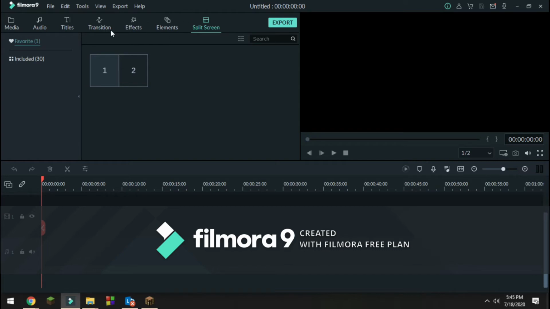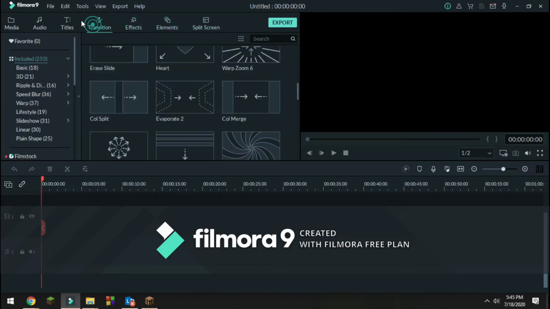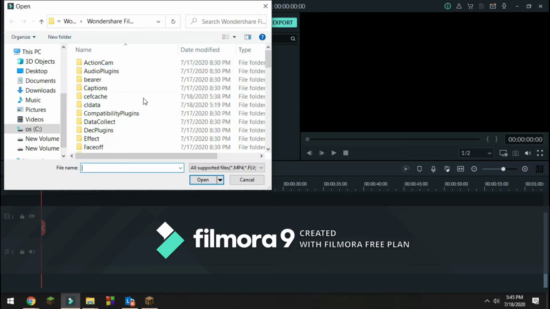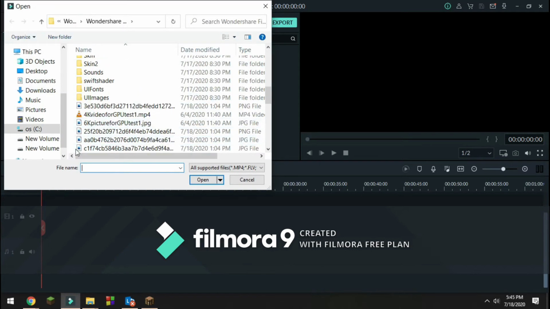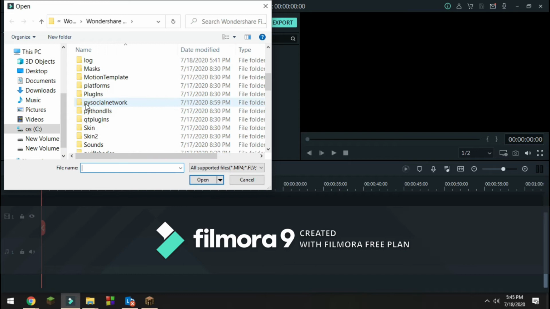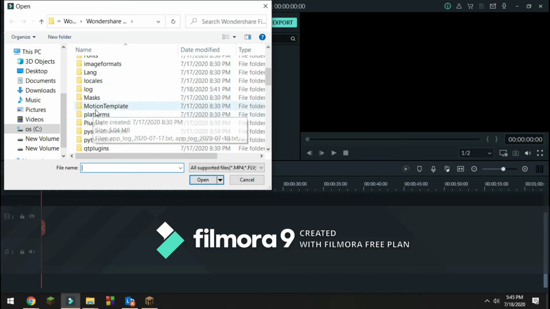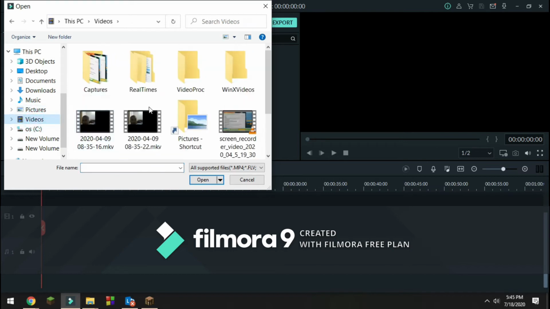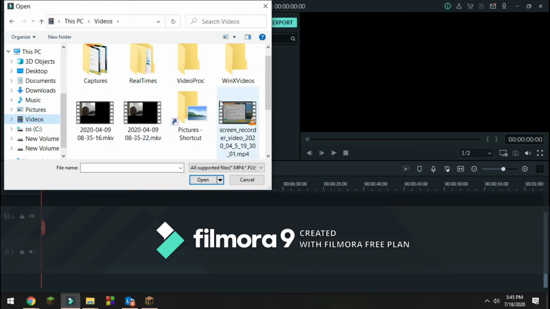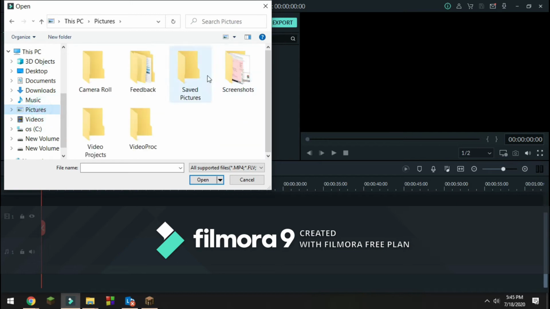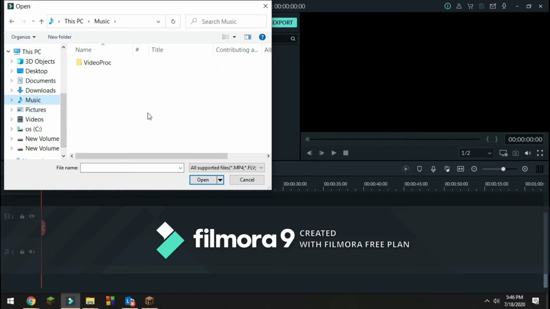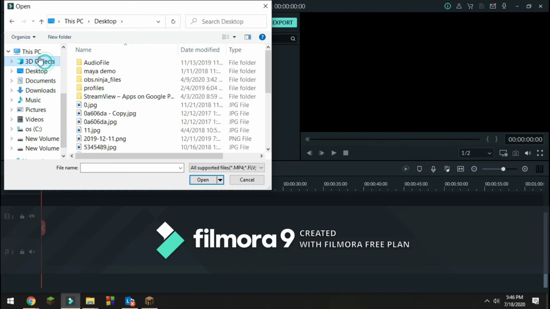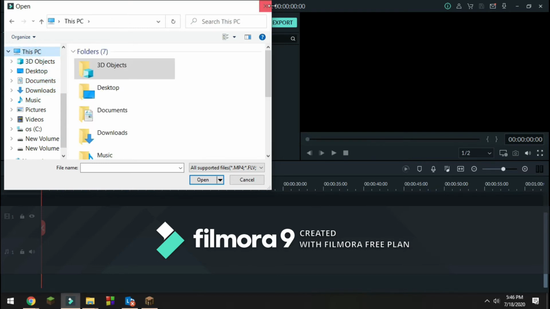So guys, these are all the things. And if you want to do more with the videos, you can just press like this. You'll find your place. You can add more things, or if you want, you can even add some minions or other things, videos, my screen recorded, pictures, music, downloads, documents, desktop, this PC, and that's all guys.